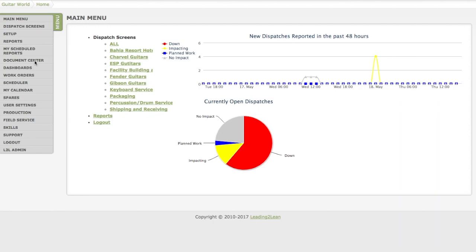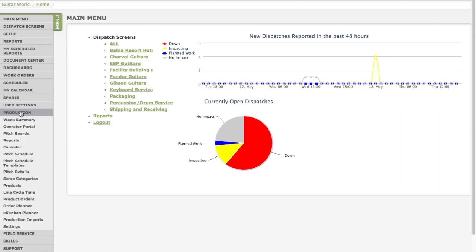The skills are set up in the skills module, but they actually have to attach to documents in the document center. Also important that you're using the production module, because this is where we understand what skills the operators actually need in order to run the production lines.